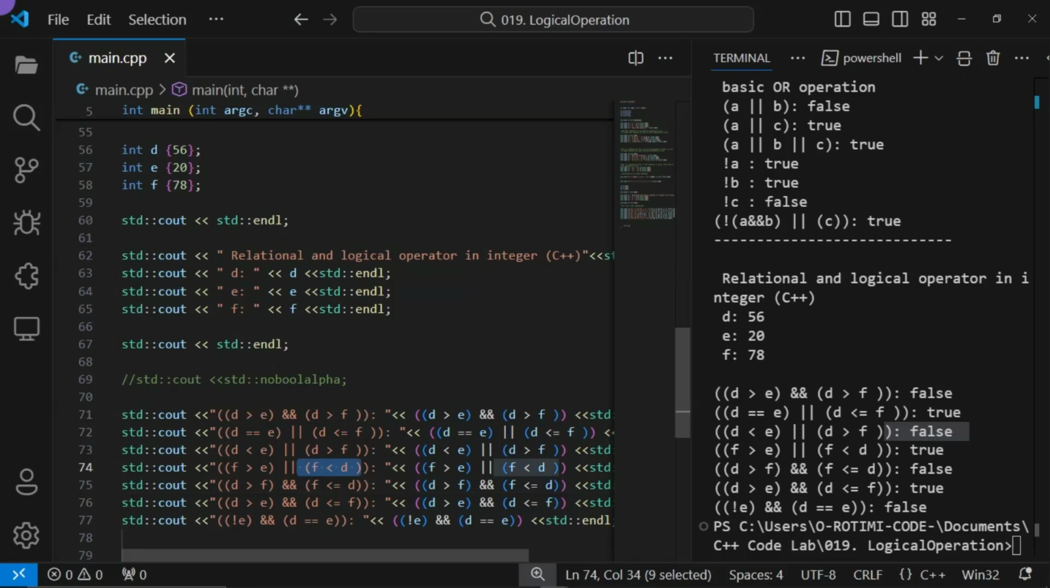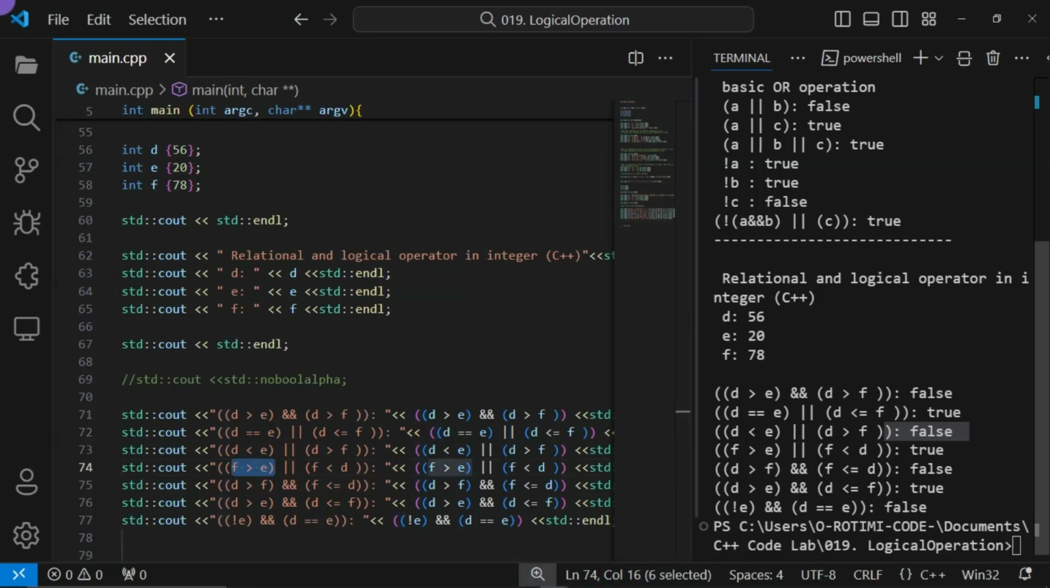And here as well, F is less than D. This is a false statement. So here is going to result to true, because the statement we have here is true. So it's going to be true.